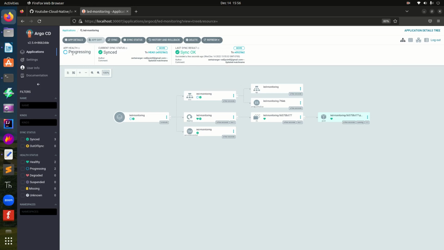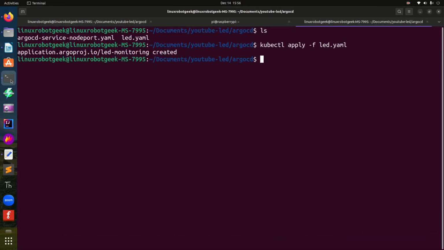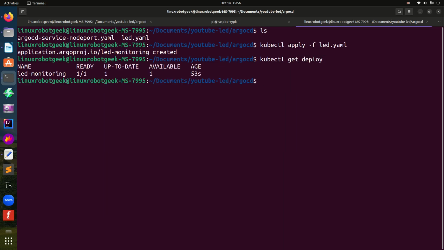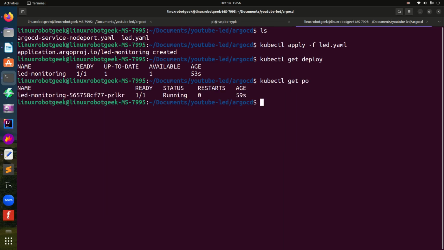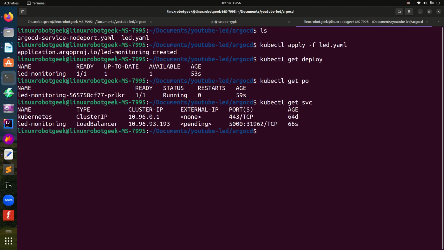Now if you're wondering, okay, why does it say progressing? Well, it's because I'm using kind. So if we go here, we do kubectl get deploy, we see now it's available. Well, let's do po, which is pod, and it's running. Okay, so what about svc? What is that? So we'll go to svc, and it is at port 5000.